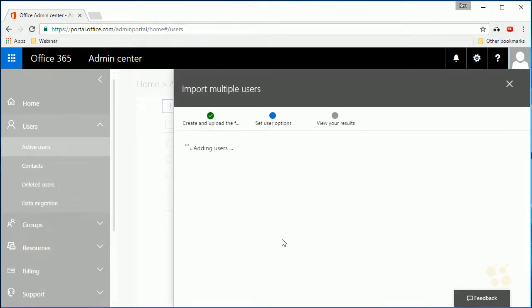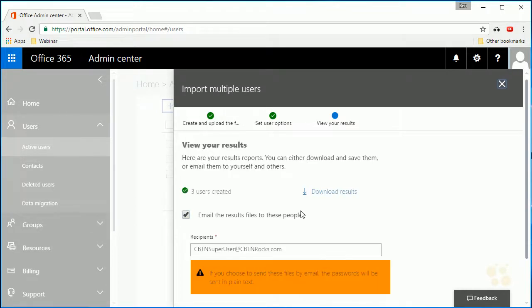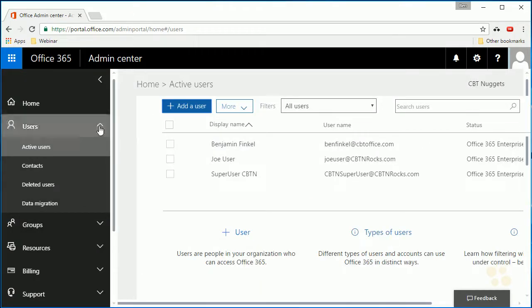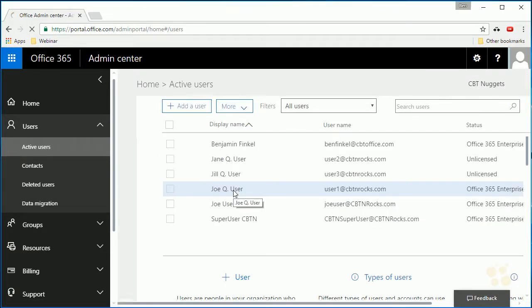Click Next. The last thing it's going to do is import these users into my system, and when it's done, I should see them inside of my active users here. Close this. Refresh the page. Boom, 3 users, Jill, Jane, and Joe Q user, all added to my system.